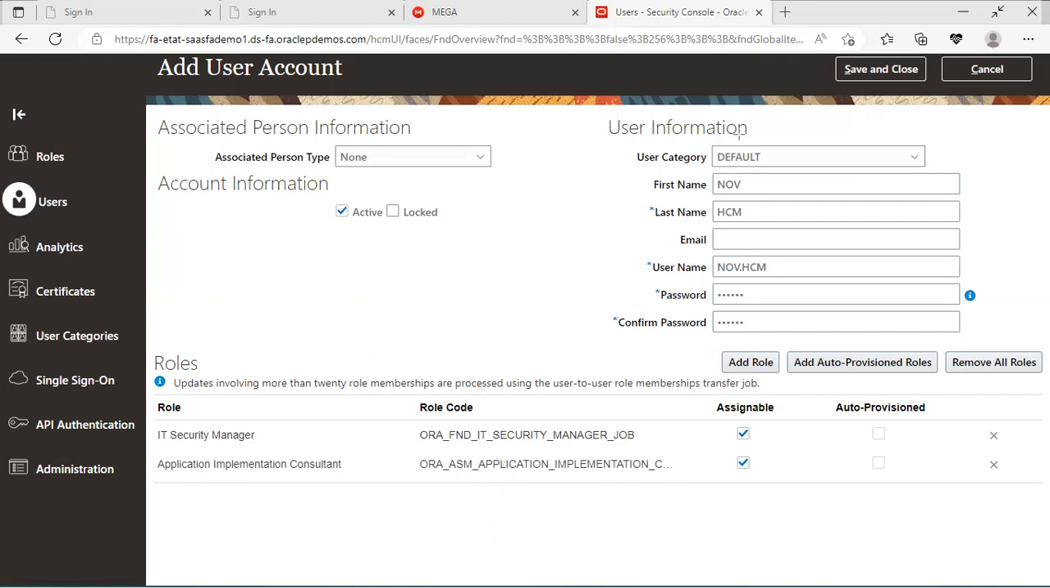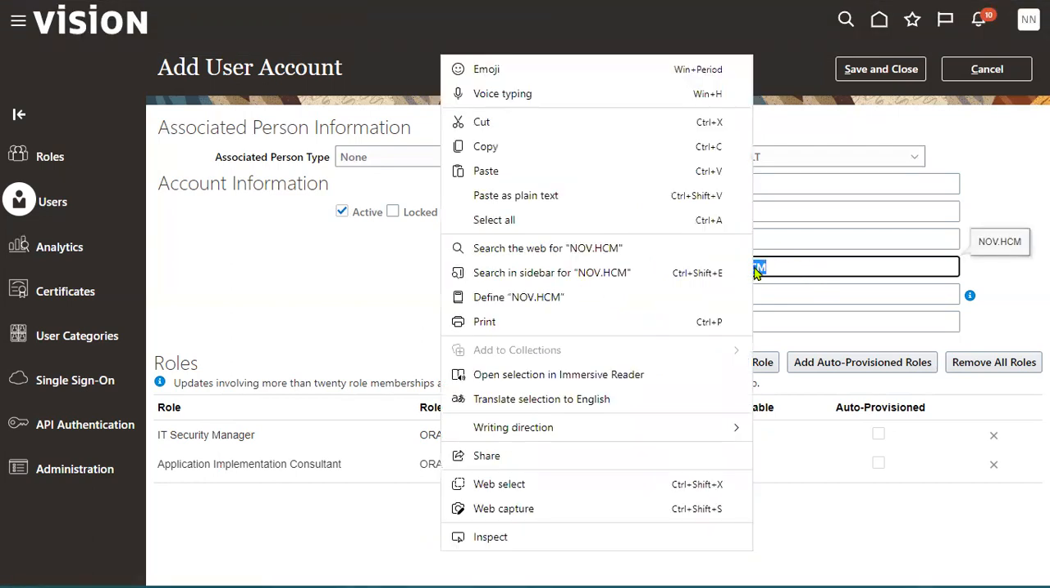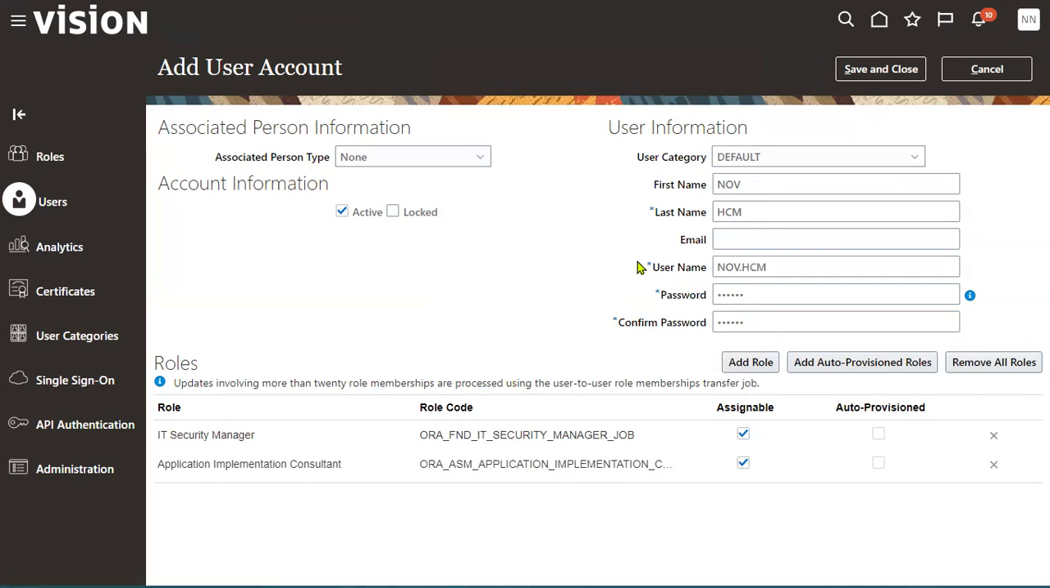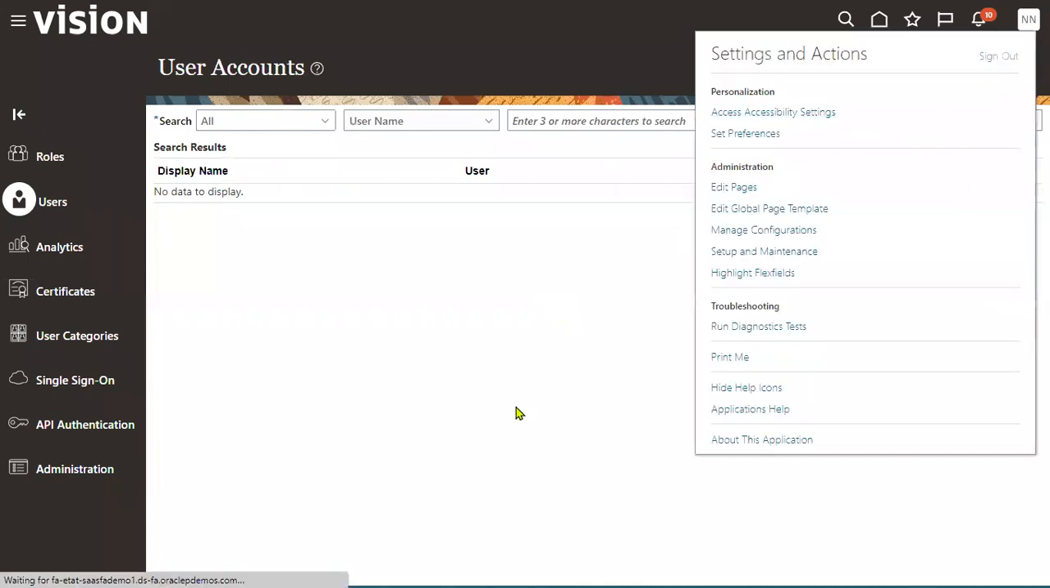Okay, so now this is our user account, November.HCM. And we added two roles, IT security manager and application implementation consultant. Go for save and close. Now just log out from the current user and log in with this new user.